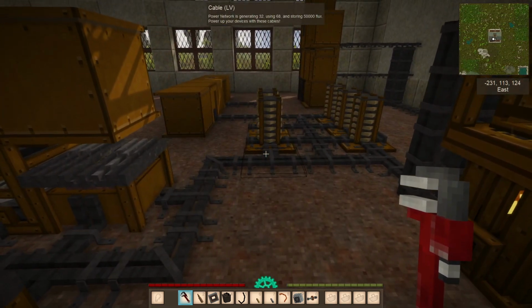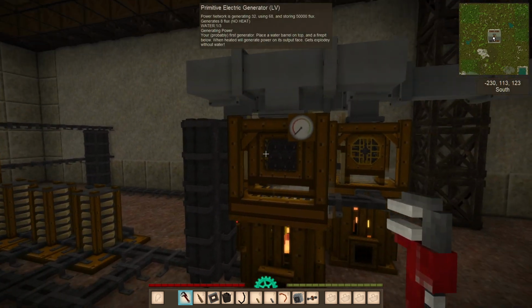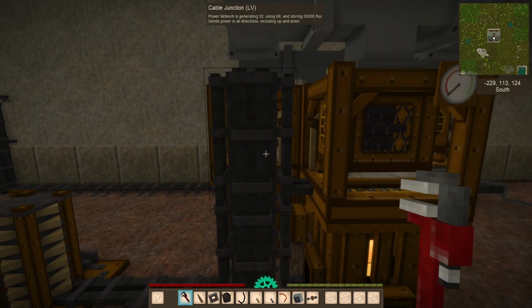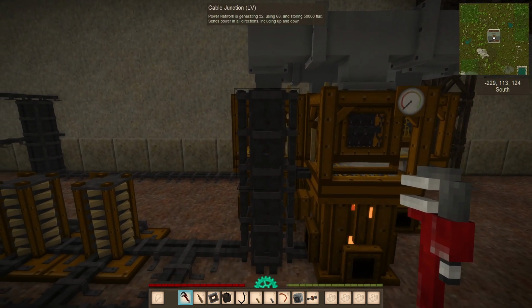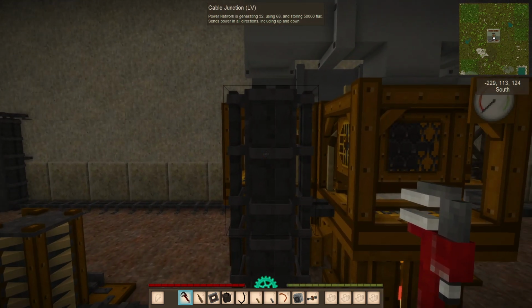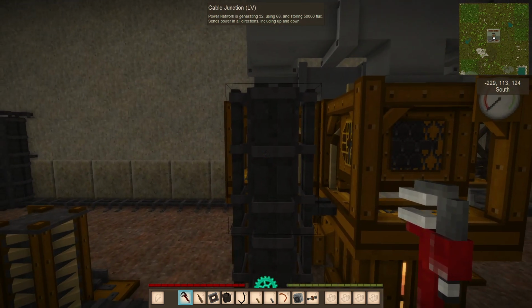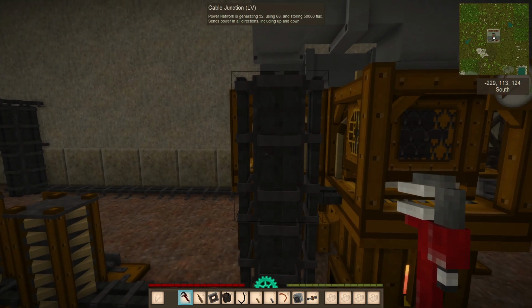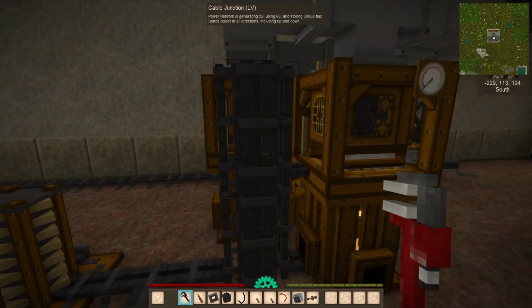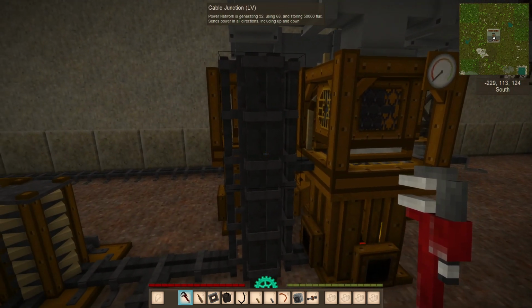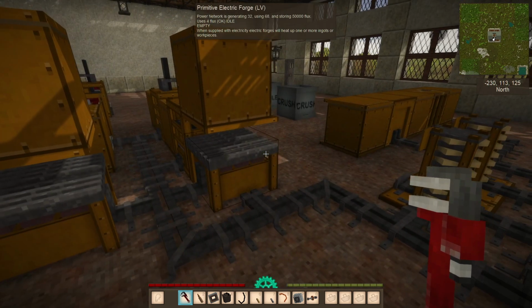So the other big change is the power networks. I don't know if you could see, depending on where you're watching the video, but here it shows that this power network is generating 32 flux units and using 68. Obviously it's not using them all at once, but that's how much potential draw there is on there. And it's storing 50,000 flux.